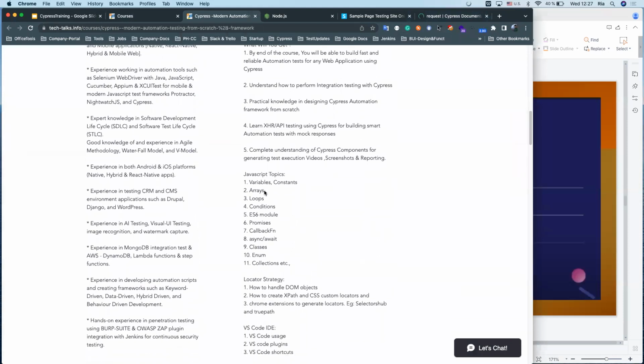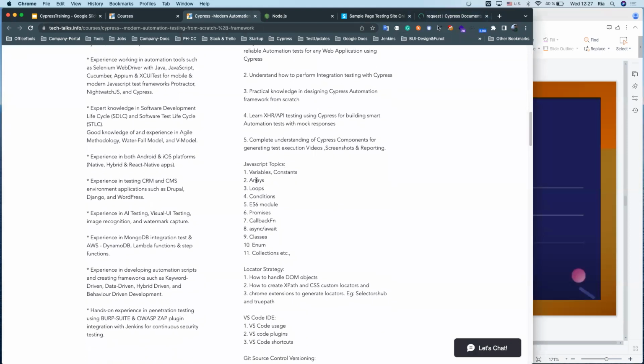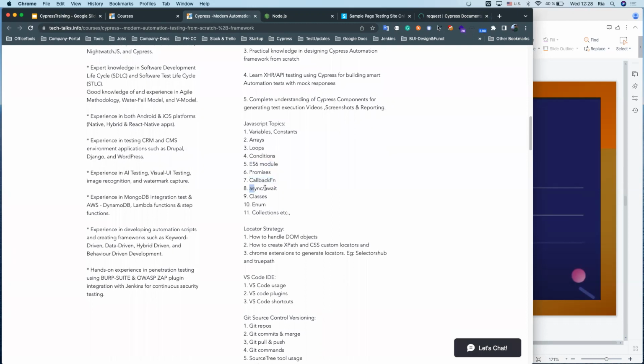Here you can see I'll be covering what are the variables and constants and how to declare the variables, and what are arrays in JavaScript, and loops. Loops is an important topic, conditions, if conditions, and what is the use of ES6 modules. And these are core JavaScript topics: promises, callback functions, and how to use async await promises. We can use classes also. Similar to Java, here also we can use classes, inheritance, those kinds of concepts, and enums, and we can use collections also.